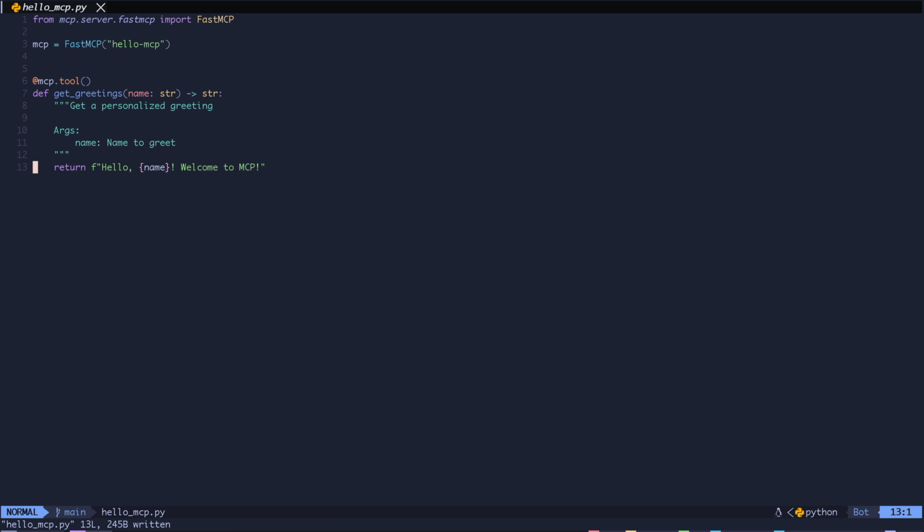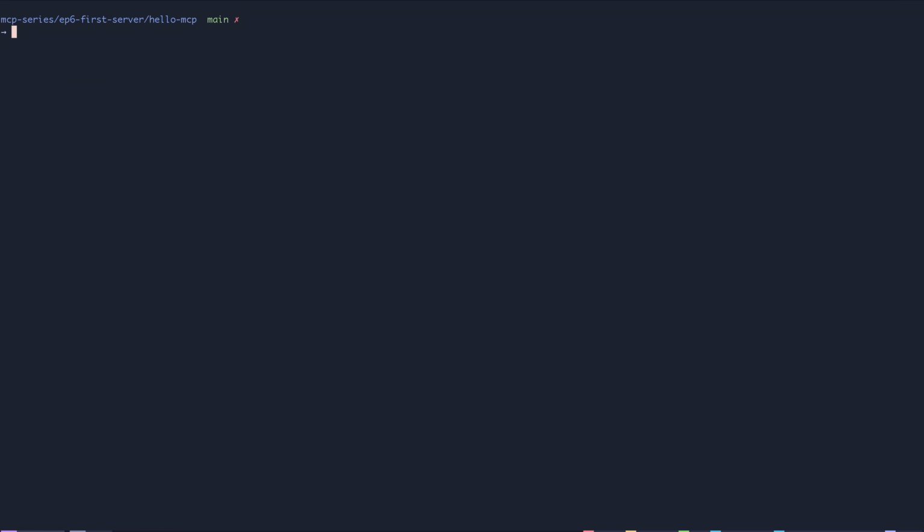And that's the entire server. Seriously, 5 lines of actual code. FastMCP handles starting the server, registering tools, all of it. Let's test it before connecting to Cursor. We can use the MCP dev tool to inspect our server.